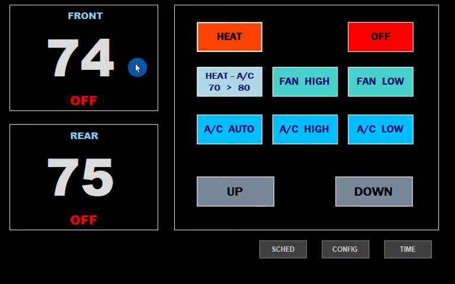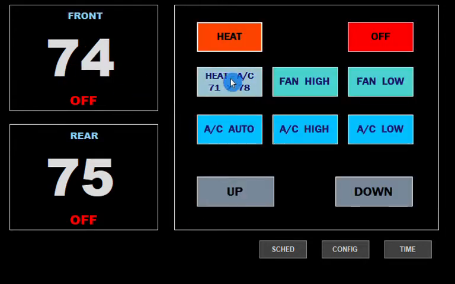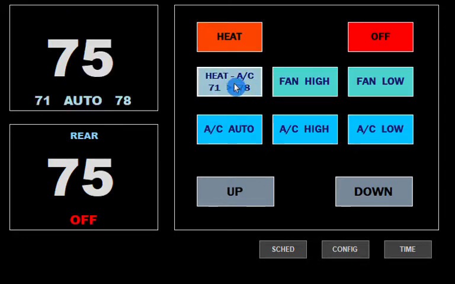One of the neat features of the Waiter ECC system is the ability to control the heat and air conditioning simultaneously. It'd be almost exactly like having the heat function and the air conditioning auto function selected, and that's exactly what it does. If it gets too cold, the heat function will kick in. If it gets too warm, the air conditioning function kicks in. And of course, it uses the set points that are established.